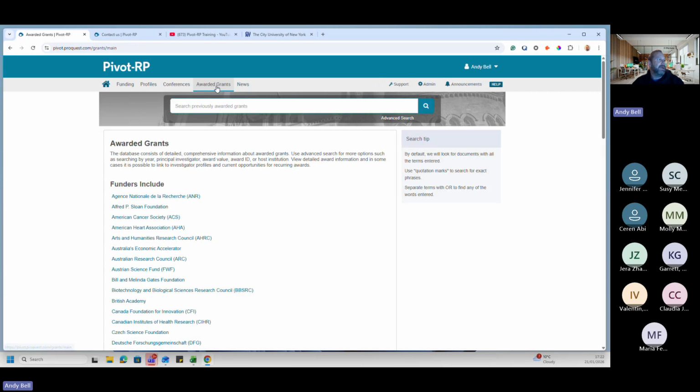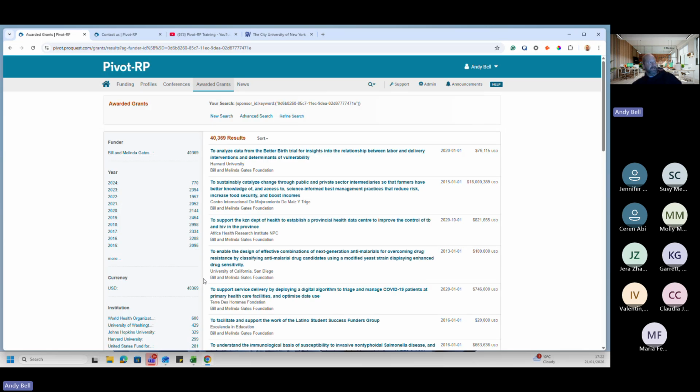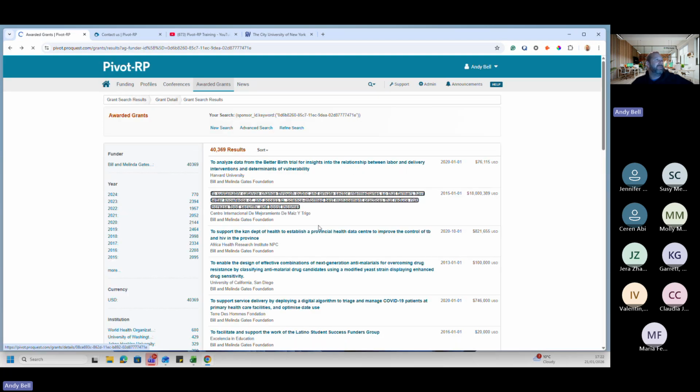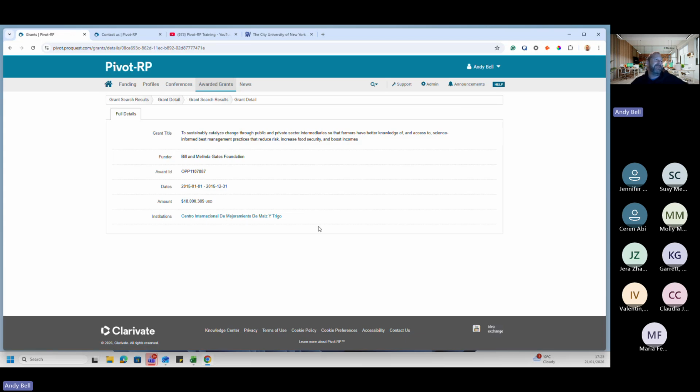If I clicked on the Bill and Melinda Gates Foundation, you can see these are the search results. You can filter down on the left-hand side if you wanted to, but the information it's going to give you, it's not a very good example, sorry. Not all funders are as good as others about putting information in, but it'll tell you the grant title. It will normally give you the abstract, who won it, how much it was, and what institution won it. So again, just giving you prior information about funding opportunities and more, to give you information to make more informed decisions about what it is you can apply for.